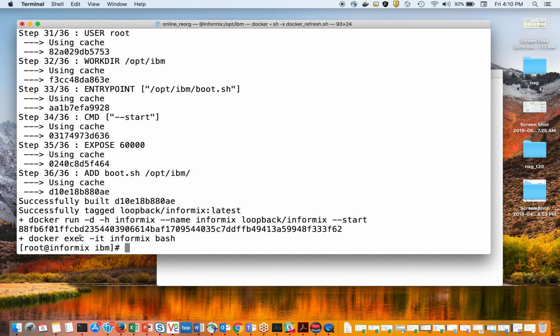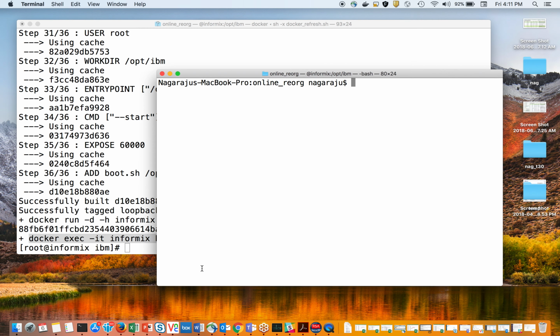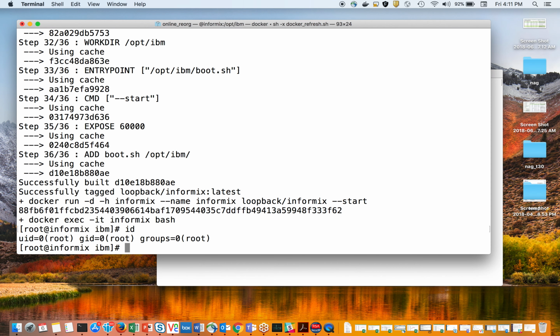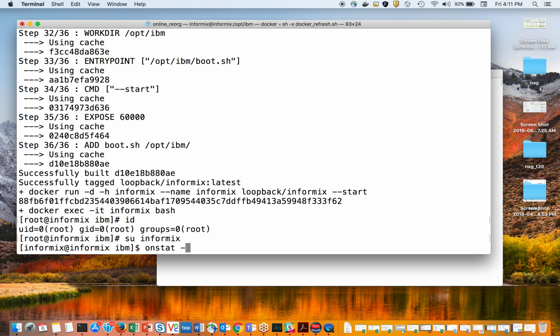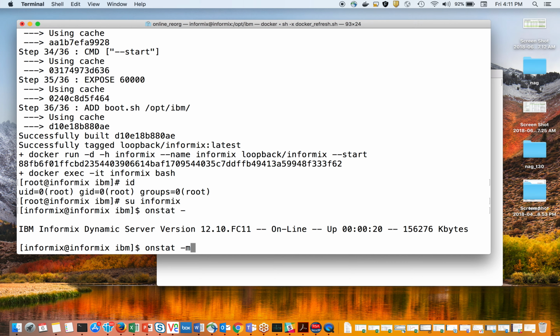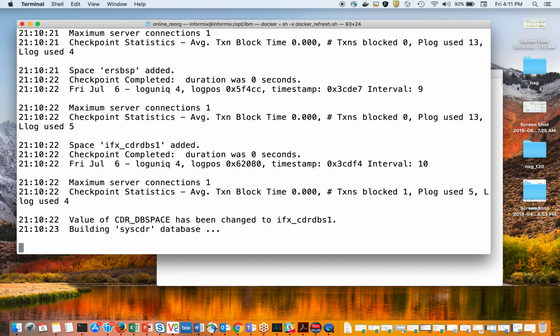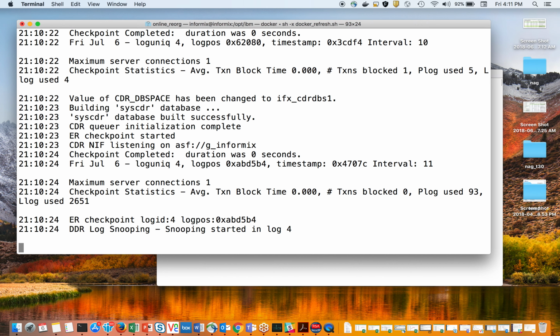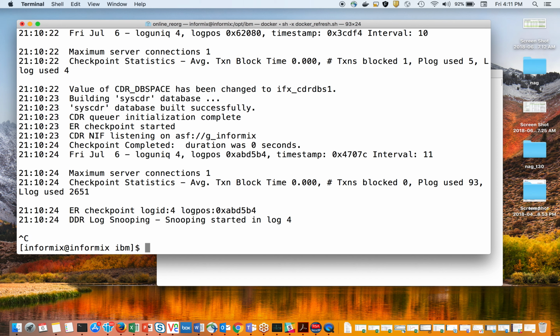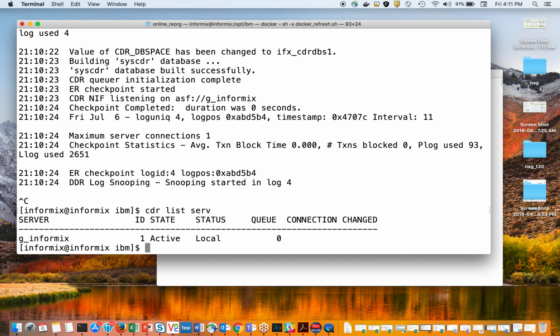We already logged into the Docker container. So let me log in from this terminal as well. So I am root, and let me change it to Informix user. I do have the server up and running. First, I'm going to set up enterprise replication on this server. So we have enterprise replication up and running.